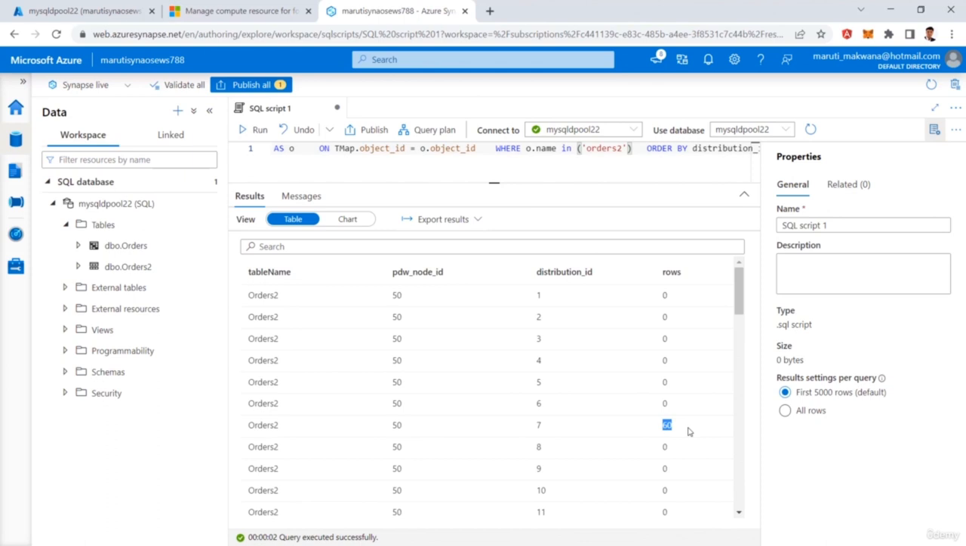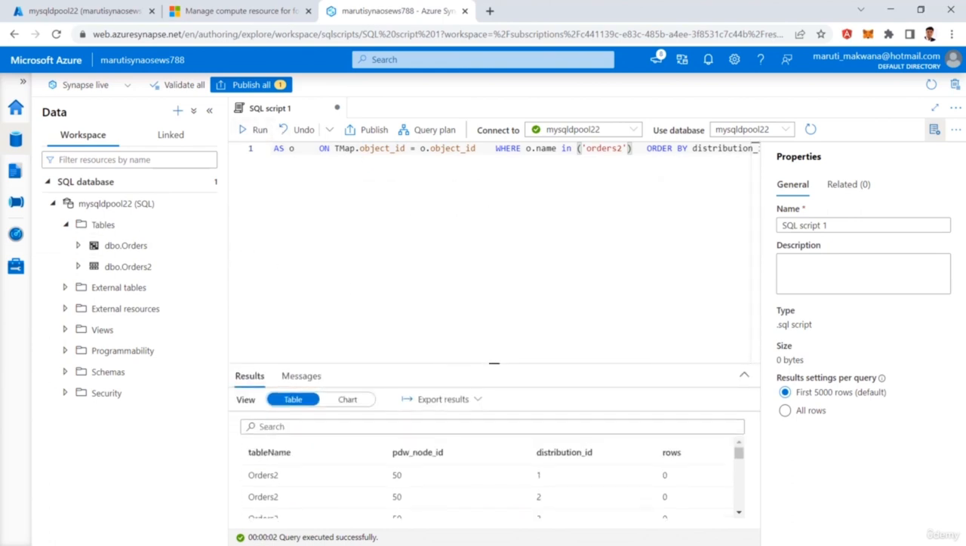Before we proceed, let me try one more thing. These are the two different tables which we have created. I want to create one more table. This table is going to have the name orders again, but this is going to be orders3. Let me just do it once again. I'm going to create one more table, and this new table is going to be the orders3 table.